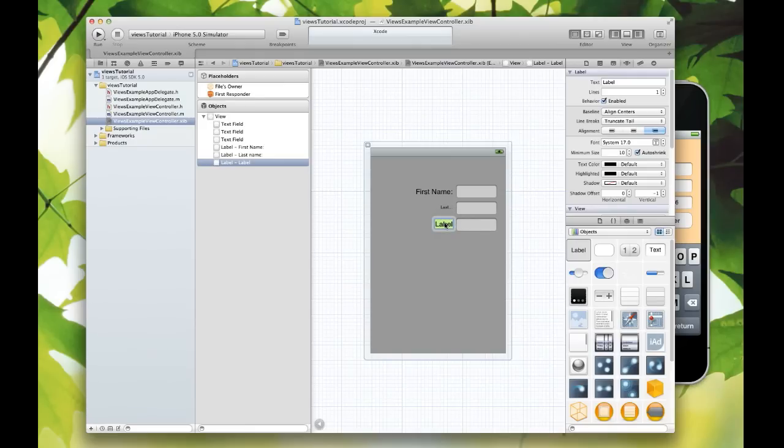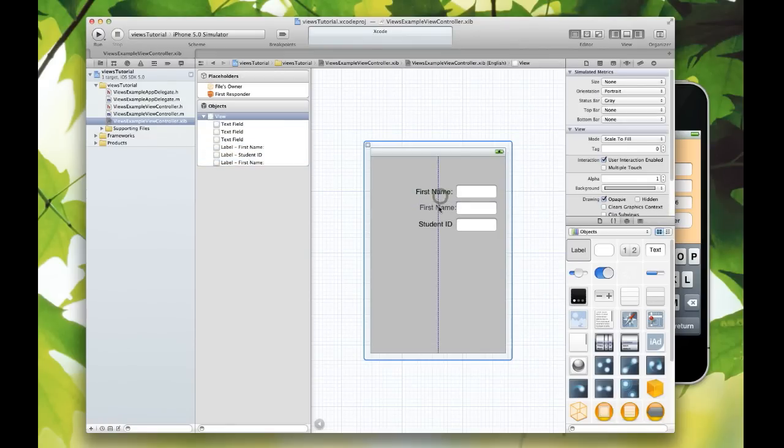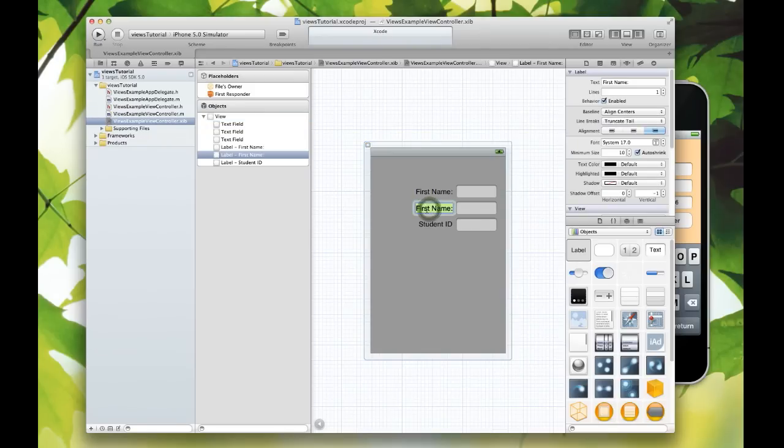And I'm going to call this, might as well do student ID again. Just sort this one out. Okay, that's done.